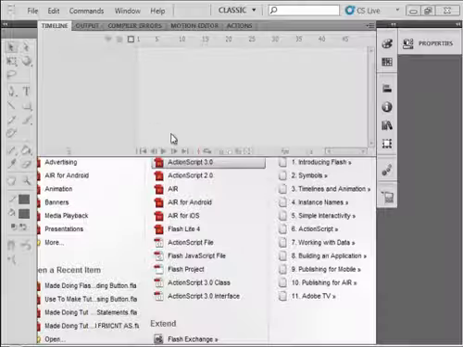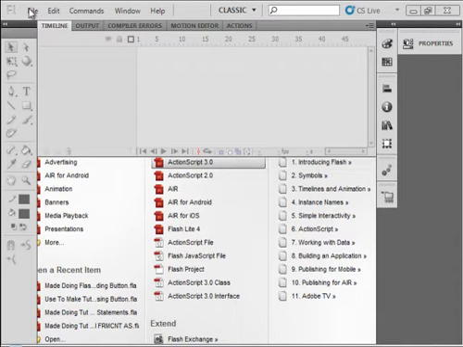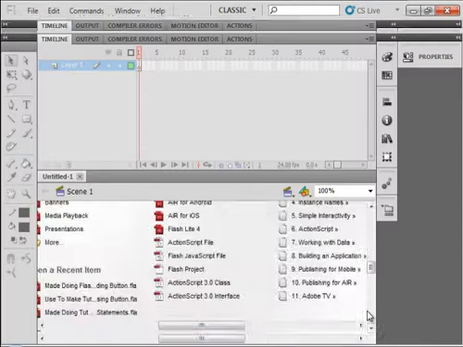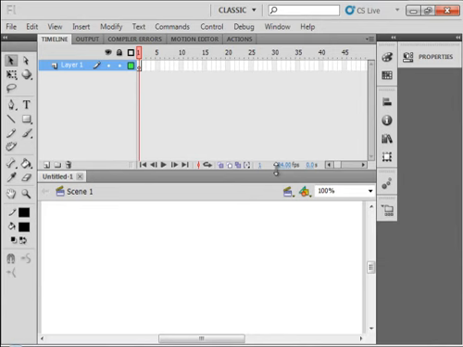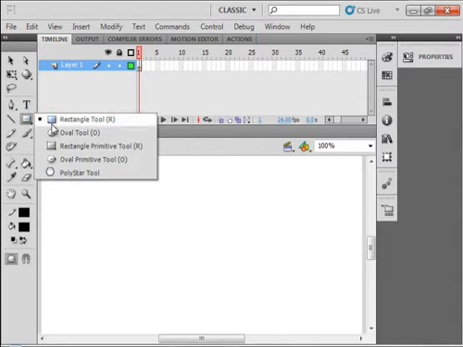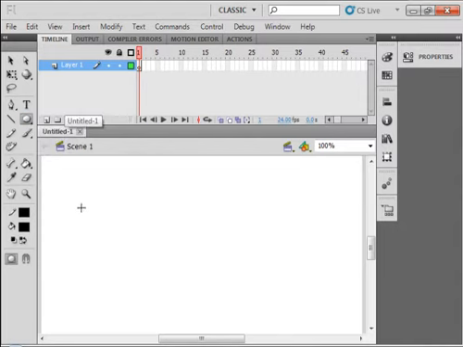Which timeline? I have the CS5 program opened and I'm going to start a new FLA, keeping the default, and we're going to start by making a ball. So pick up your rectangle tool and convert it to an oval tool.